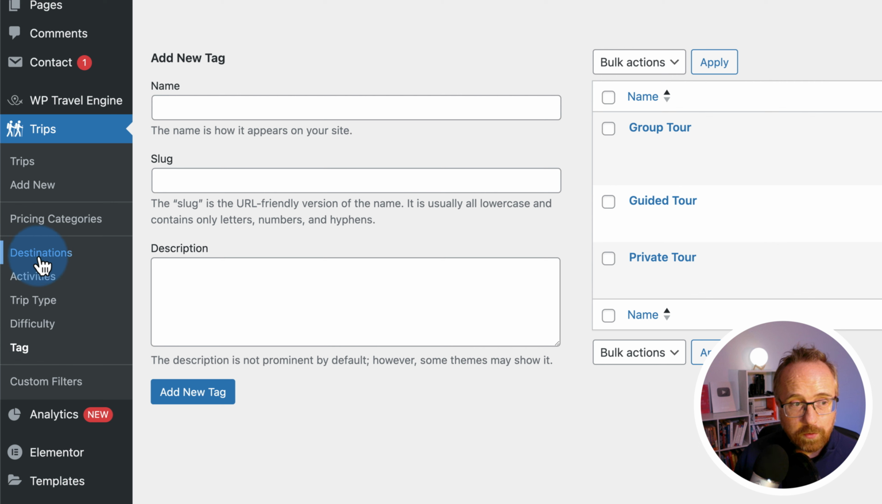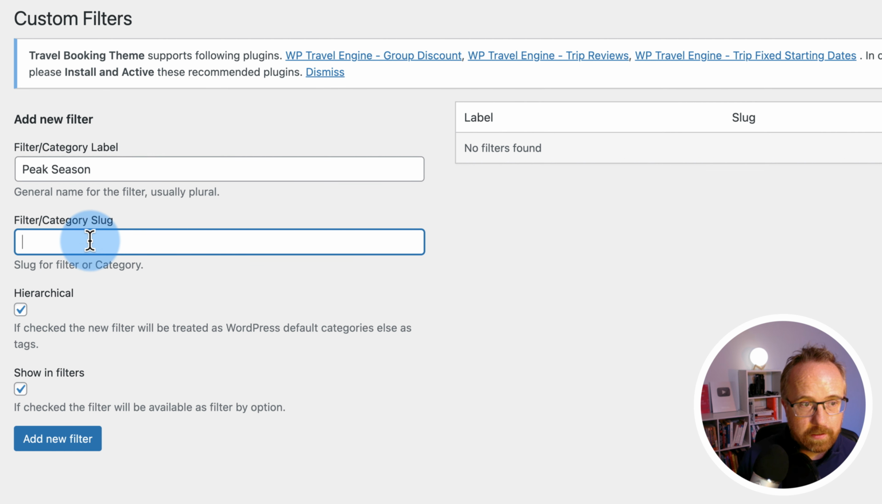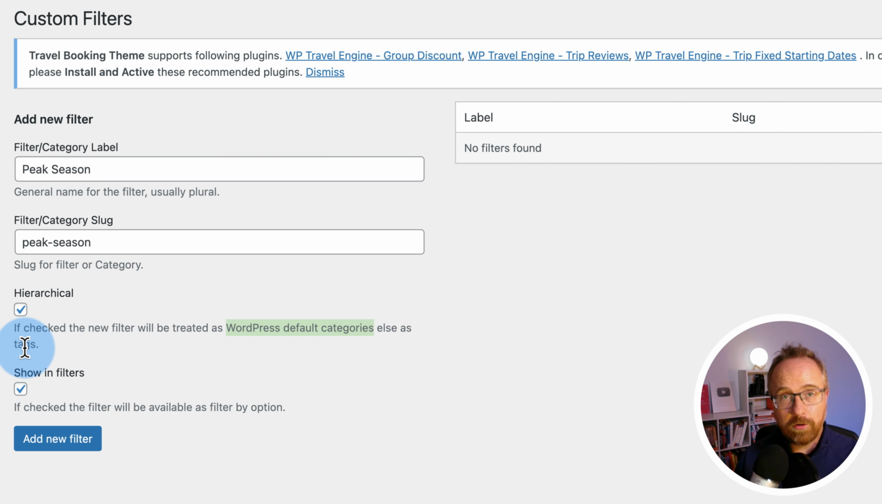You can also create more categories over here by clicking on custom filters. We could add, for example, peak season. For the slug, peak-season. We'll keep this box checked, so it's going to add it as a default WordPress category. If you uncheck this, it's going to be more of a tag. Tags are more disorganized. Categories have a hierarchical structure where you can have parents and children. You can't do that with tags. I'm going to keep that checked.